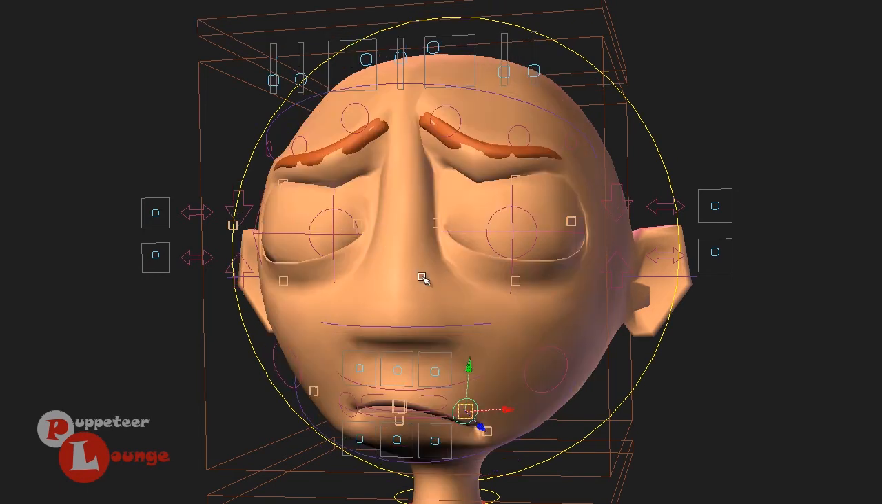Here again, this character is creating a sad expression. He's pretty sad right now. And see how with the brows, I can push the limitation on them as well with these secondary controls, right? There you go.